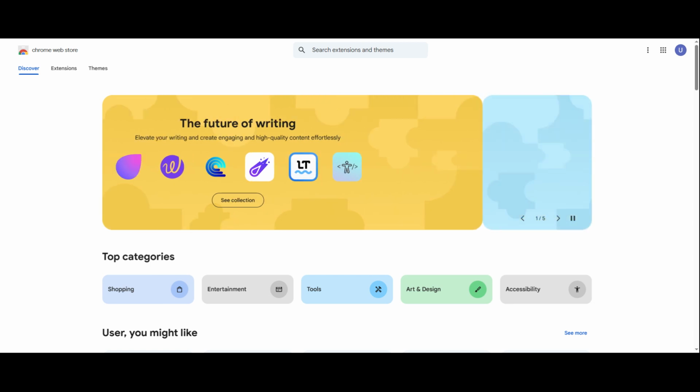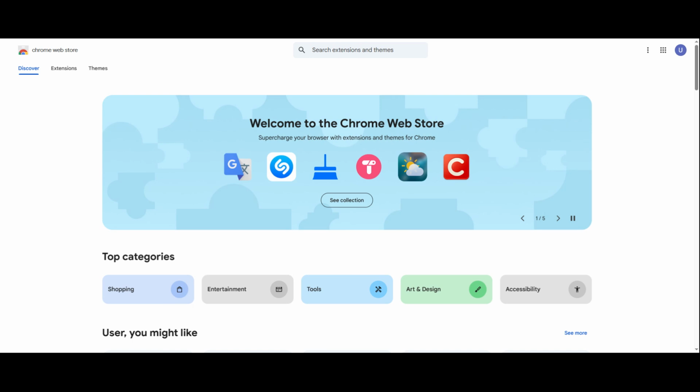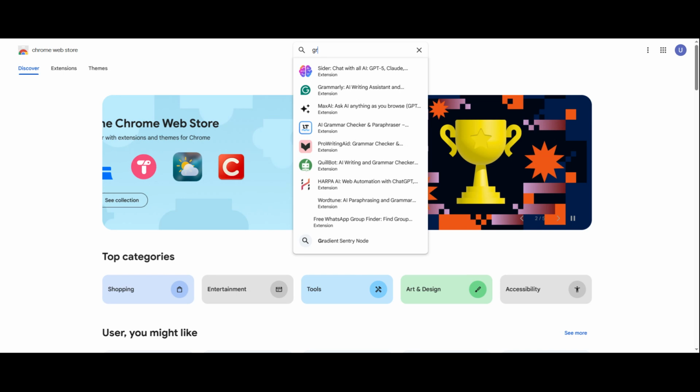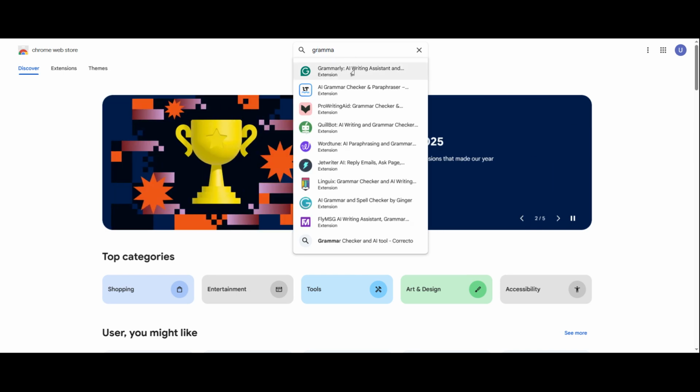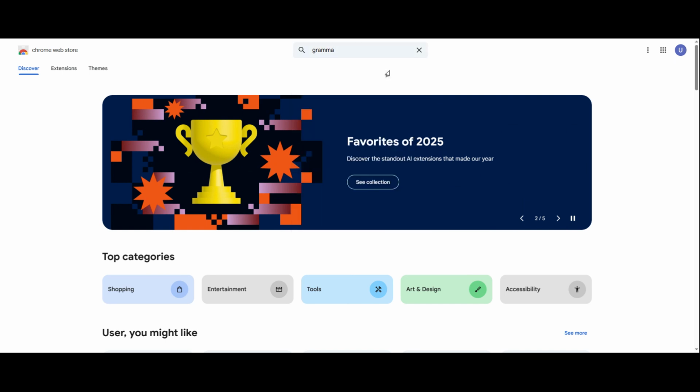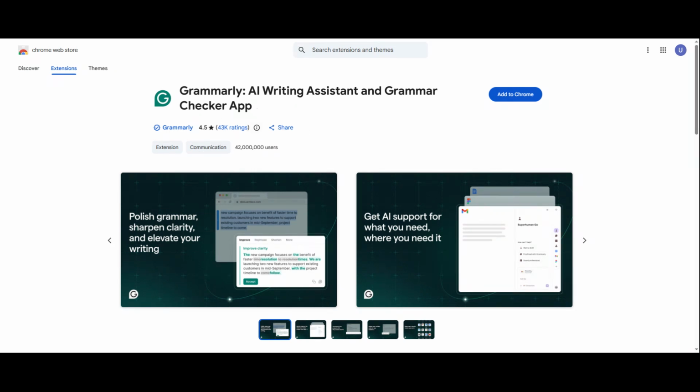When the store loads, look for the search bar near the top left, or sometimes in the center, depending on your screen size. Click inside that search bar and type Grammarly. After you search, you'll see a list of results. Find the one that says Grammarly, AI, Writing Assistant, and Grammar Checker. This is the official extension you want to install. Click on that result to open its extension page.